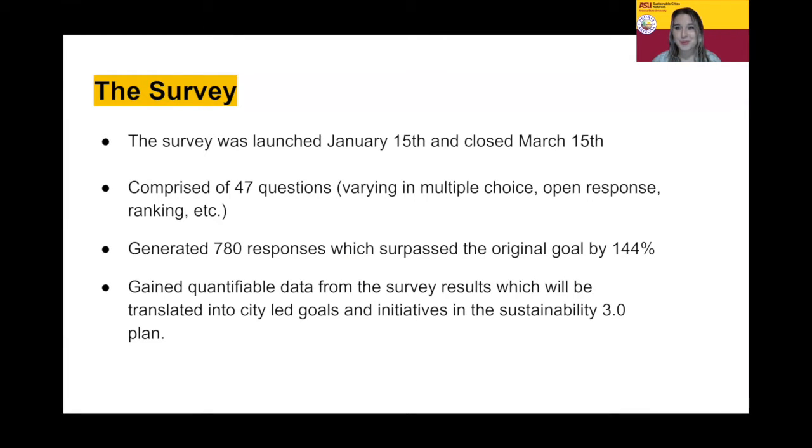So, a little bit more about the survey and some more logistics on how that went. We originally met in October and we went through multiple phases of different drafts and different survey questions. And finally, by January 15th, it was ready to go and we were able to launch that. And it actually closed on March 15th. So we had all the data from January 15th to March 15th, which was comprised of 47 questions.